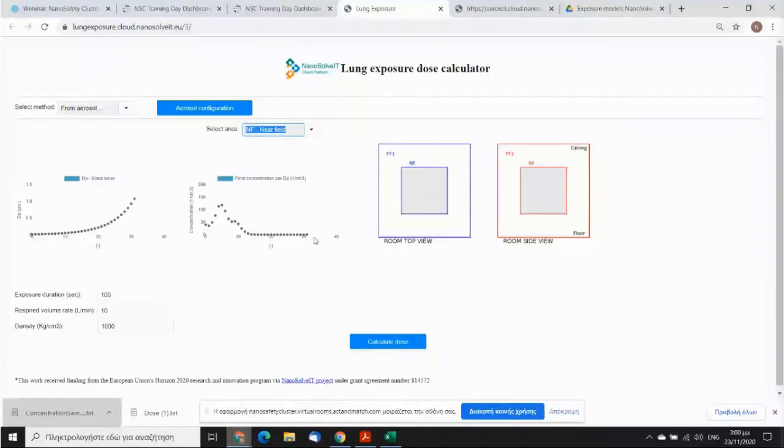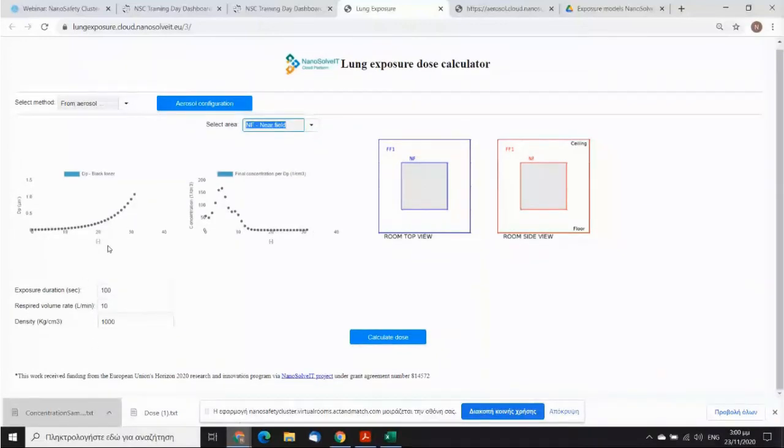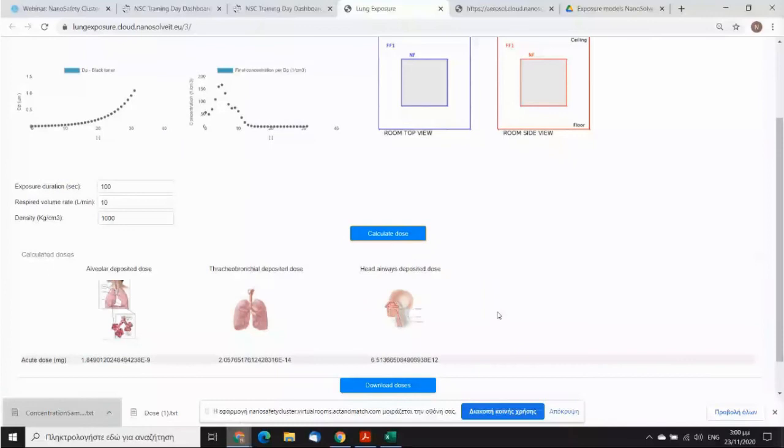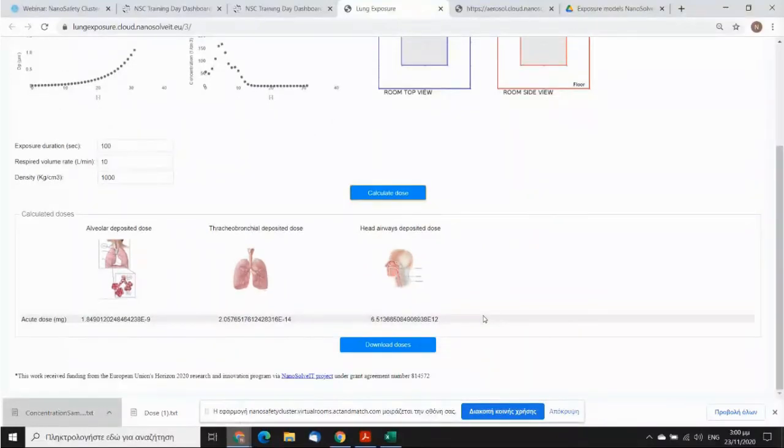So I'm going to use an FF here. I will leave these values here, and I will press calculate dose, and I have an estimation of the dose in the various regions of the human body.